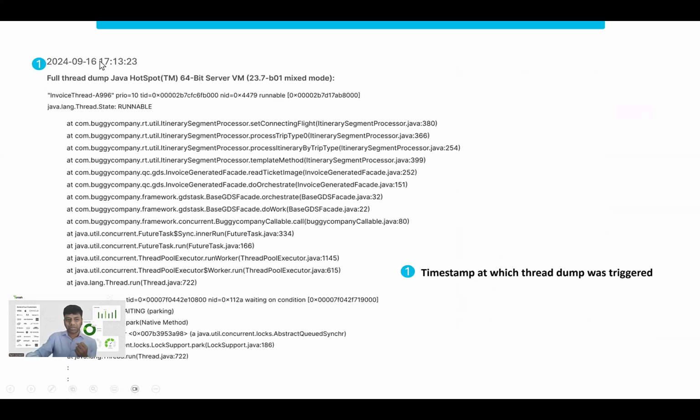Let's walk through the anatomy of a thread dump. What goes into a thread dump? The very first element printed in a thread dump is the timestamp at which the thread dump was taken, and the next is what type of JVM this information was captured from.